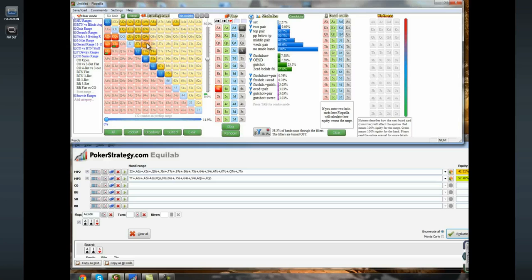We're folding the 10-9 of clubs and diamonds, the 10-8 of clubs and diamonds, the 9-8 of clubs and diamonds, the 8-7 of clubs and diamonds, and then these middle pairs. So off the top of my head, and I really am just guessing, that seems like we're probably defending here 70 or 75%.